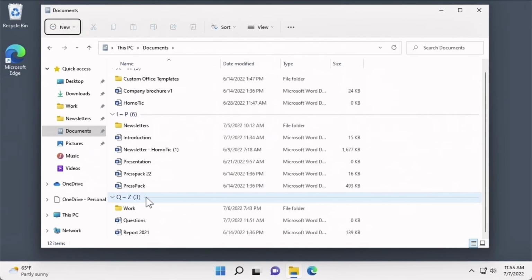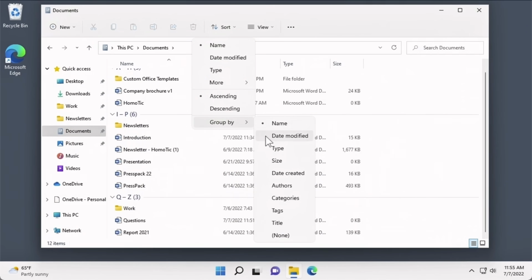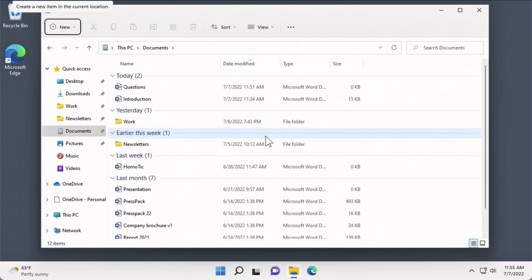We'll go back to the Sort menu, hover over Group By, and we'll change the category to Date Modified. And now files are ordered into different time sections, such as yesterday and last week.